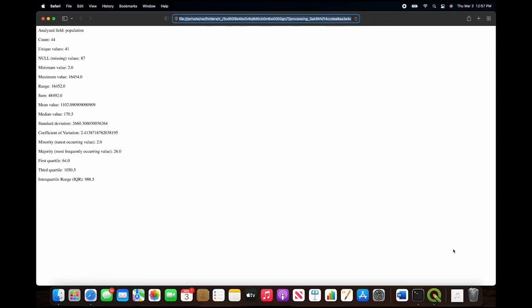There's a whole bunch of other statistics that we could look at for that particular layer and attribute. Overall, this is a helpful tool to get you a sense of the statistics of a particular attribute in a layer really quickly.